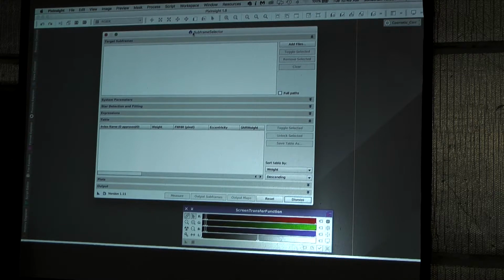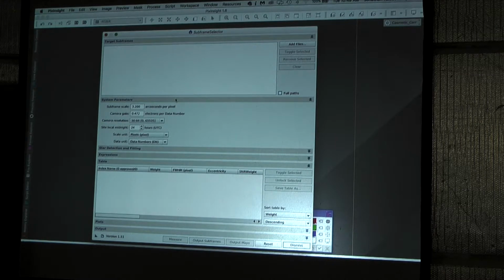So, how do we do that? Well, the first thing we have to do is we have to put in some parameters here. These are based on your camera and your system, but I gave you, in that text file, what they are, but I'm just going to tell you. Under the scale, 3.2 arc seconds per pixel, put that in there.